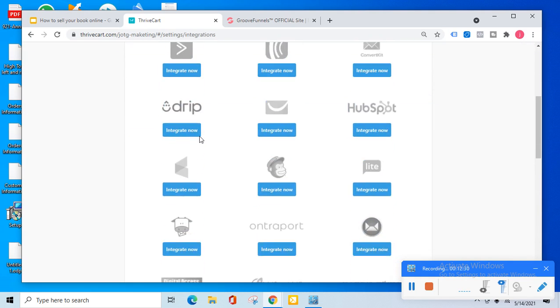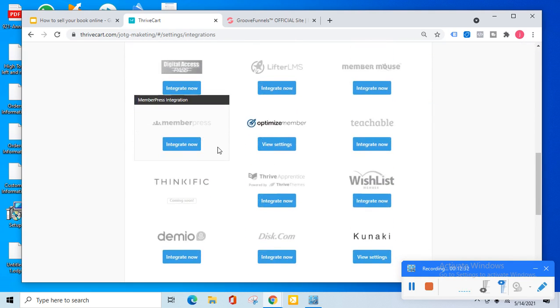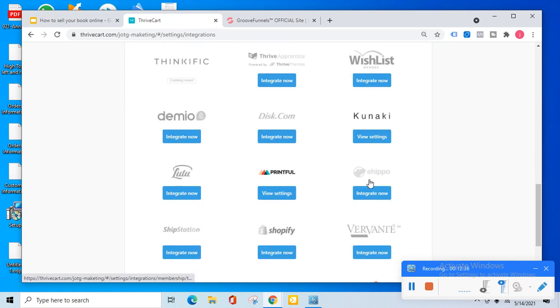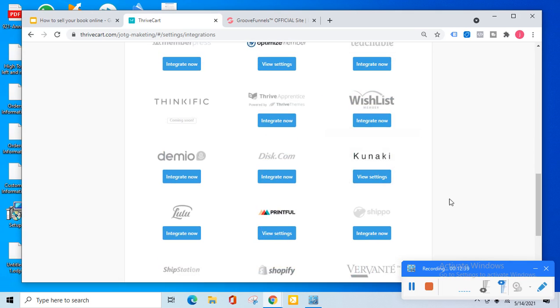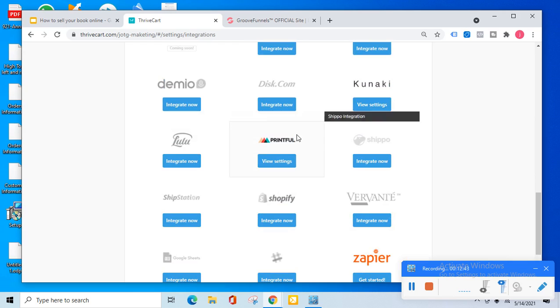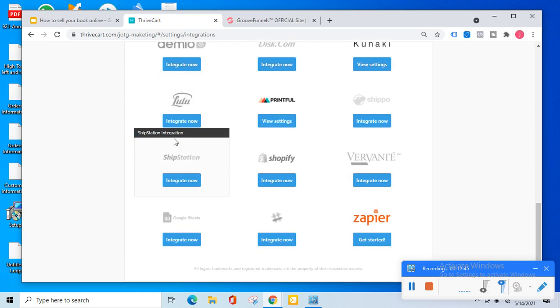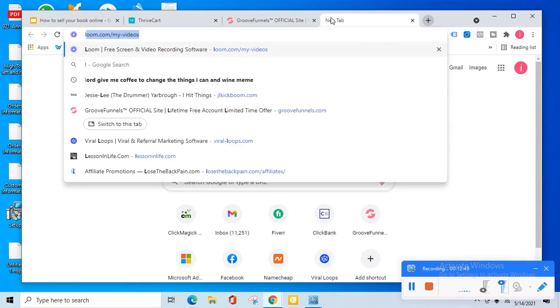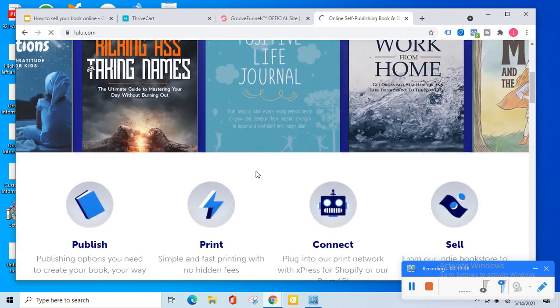Few integrations. Now I don't have this hooked up because I'm not selling books online, but as you can see, you got email services hooked up here, all sorts of things. Kanaki is a CD drop shipper. That's really awesome. Printful does T-shirts, but this is the one I wanted to show you. Lulu. Lulu is the one that if you hook this up, lulu.com. This is amazing. So Lulu.com is a drop shipper for books.